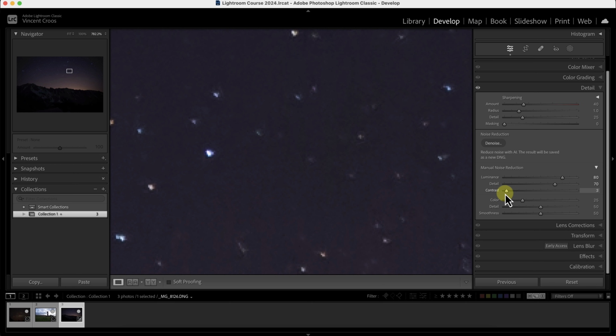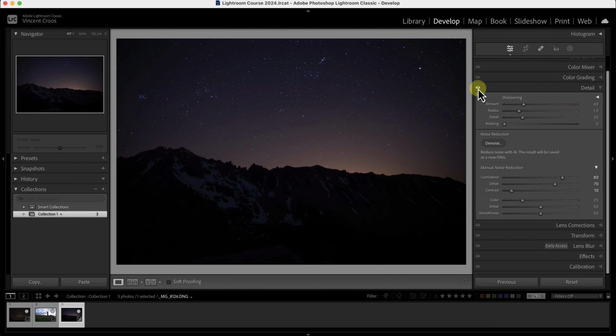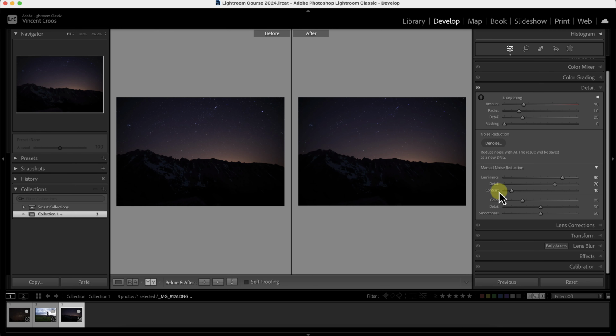And let me add some contrast. You got to be careful to not add too much contrast and then start making the image look more blurry or more noisy. So I'll just keep it at 10. You got to play around with this to compromise the noise reduction while still maintaining the detail. Now let's take a look at the before and after. So you can see a few of the stars have still been reduced when I'm looking at the before and after. Let's see a side-by-side view.